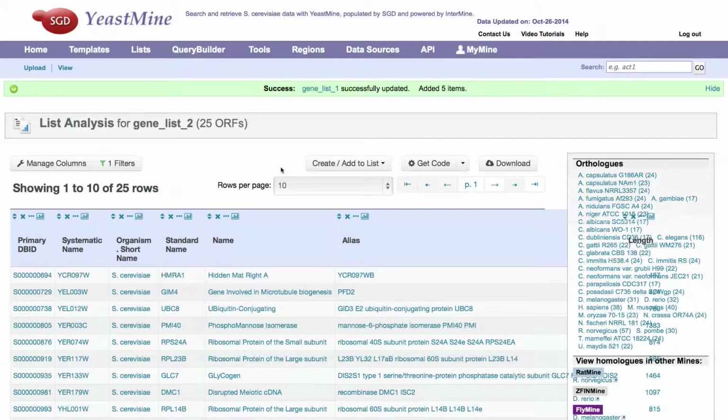And remember, to save lists from session to session, create a YeastMine account. Please see the two YeastMine tutorials for further explanation.